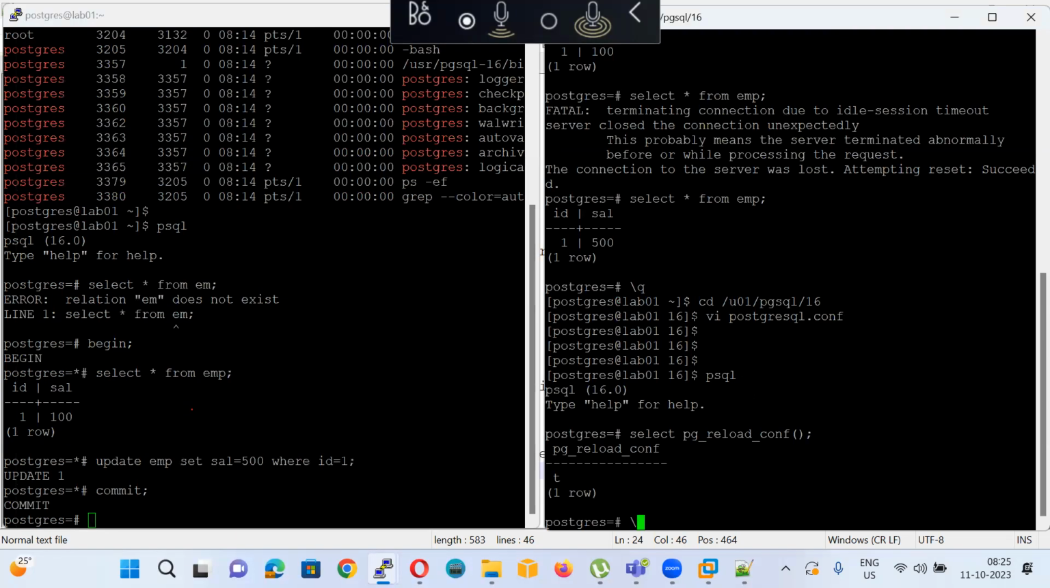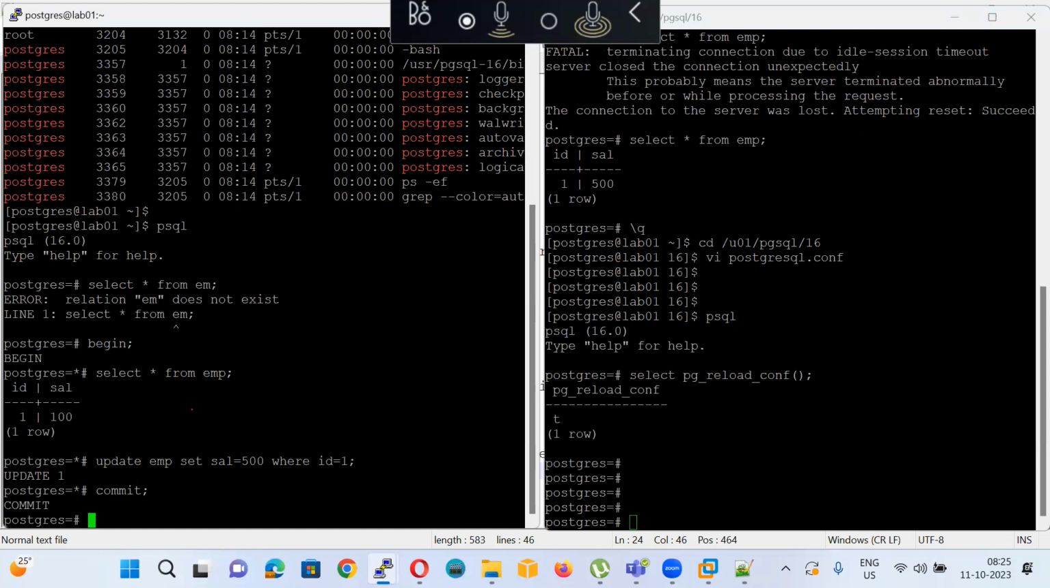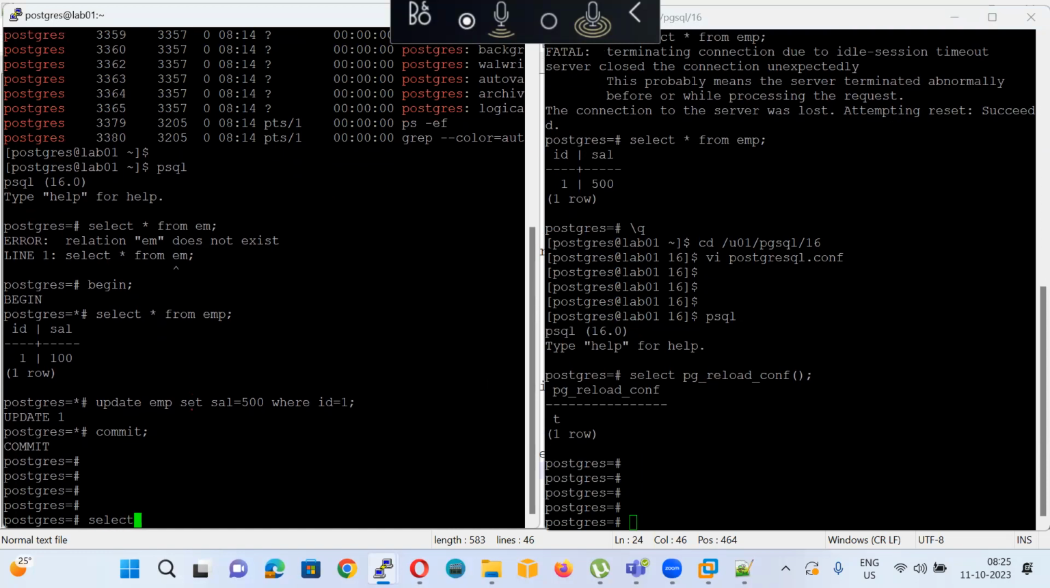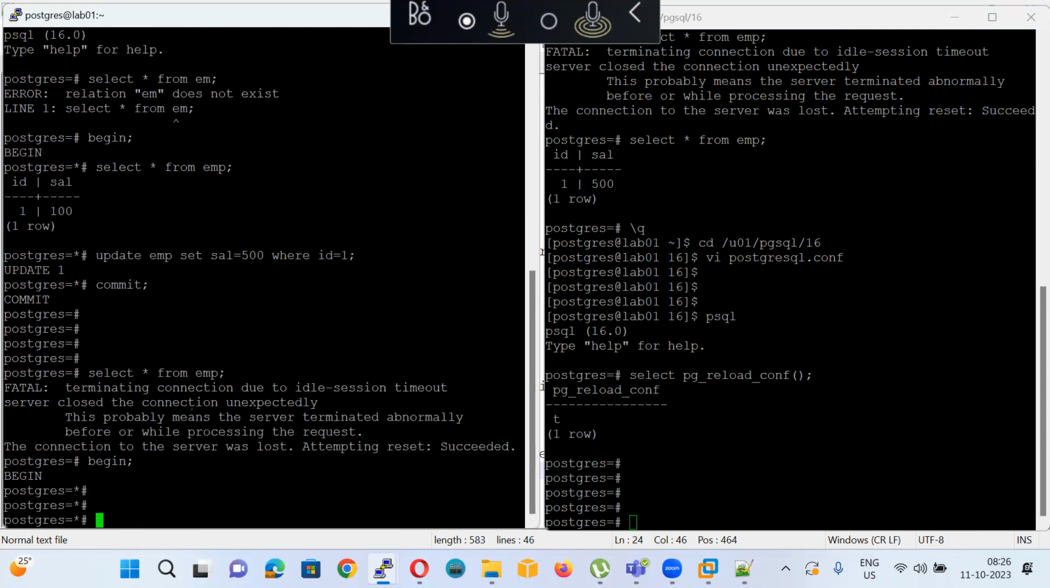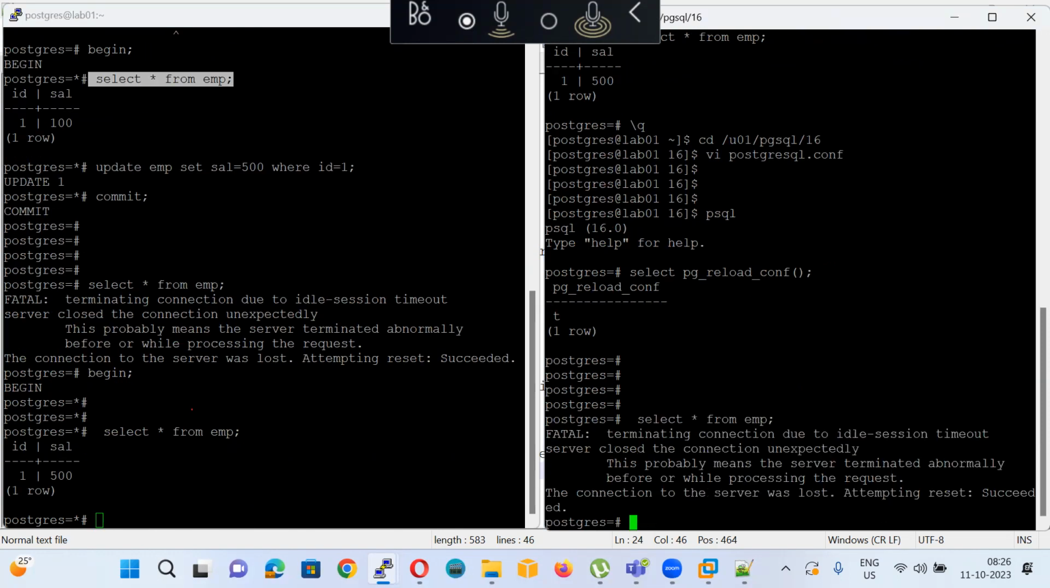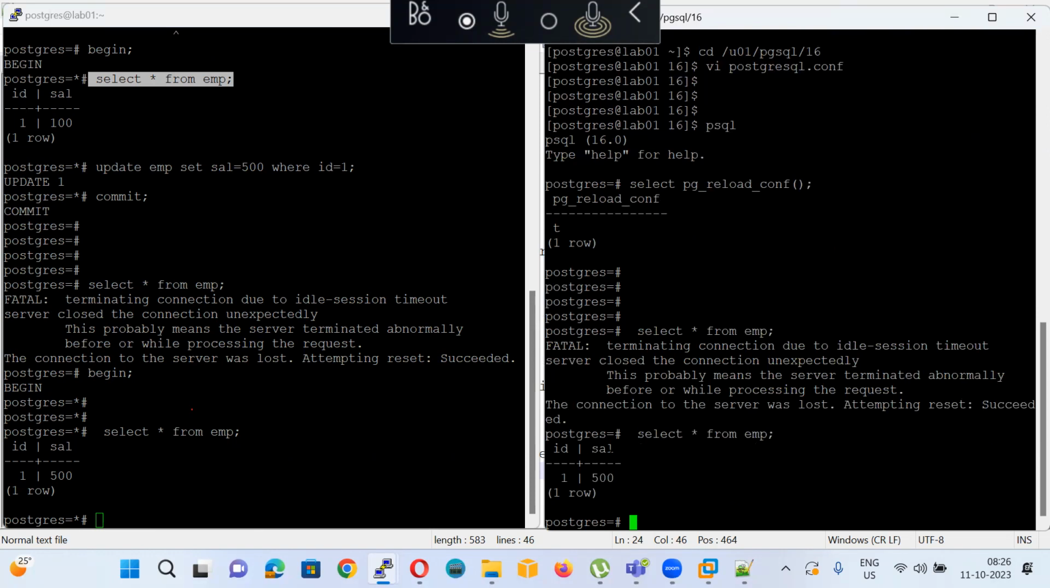Okay. Is this clear? Select star from employee. Current salary is 500. I'm getting the salary 500 everywhere. I'll try to update it to 1000.